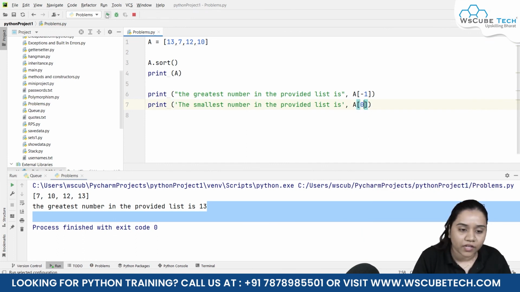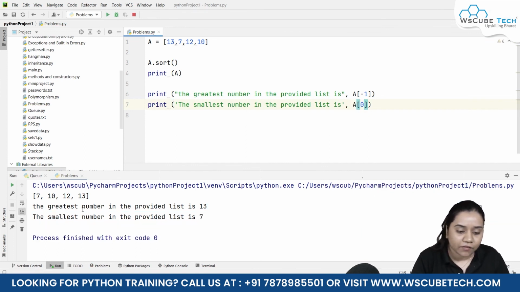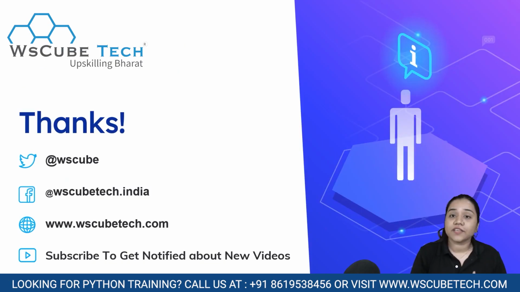So here if I now run it, I have the greatest number as 13, and over here I have the smallest number as 7. This is how you can get the smallest and the largest number from a list. So guys, here we have solved 6 problems related to the list. I hope you guys have no doubts and no questions.